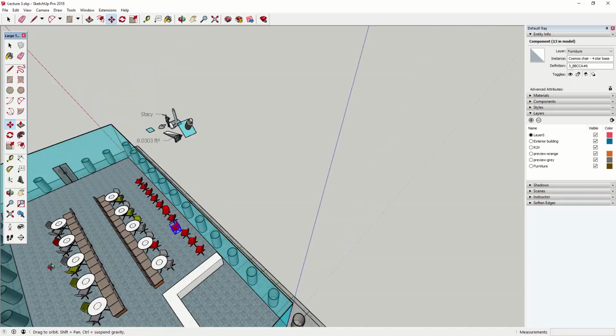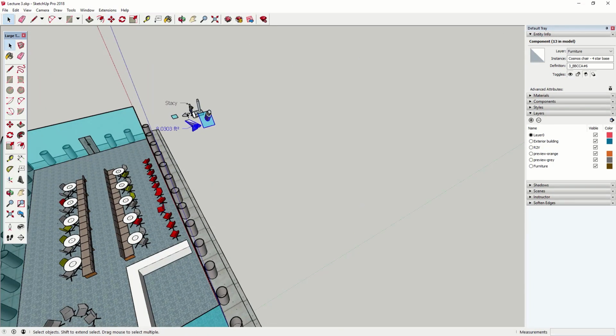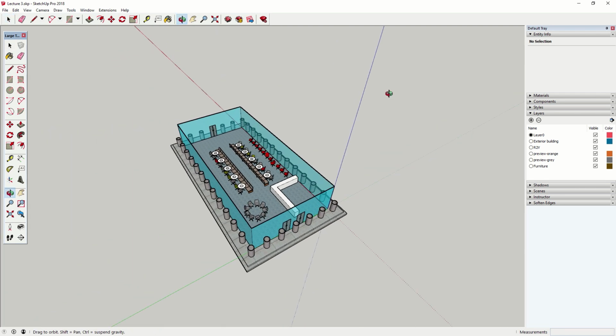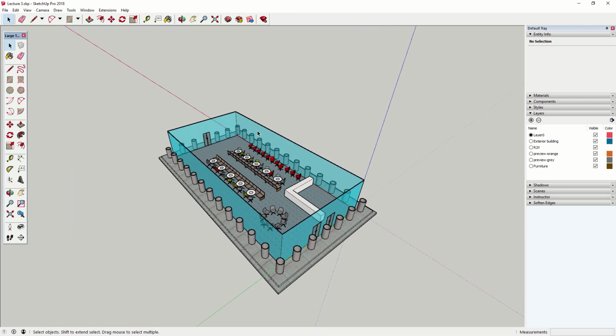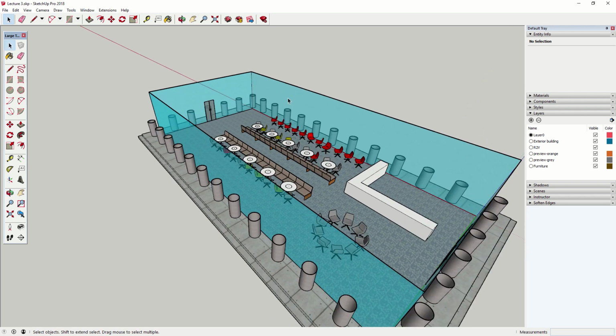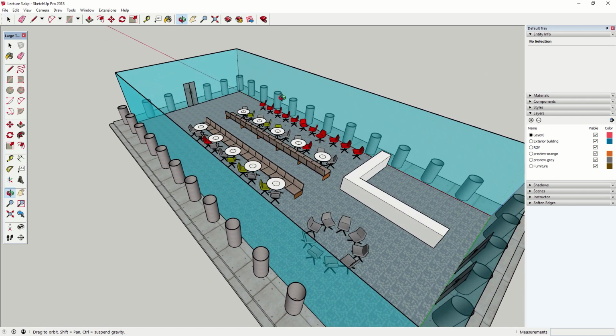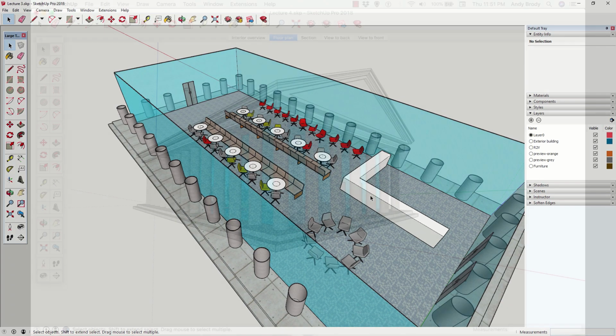I think I'm going to get rid of this garbage that I had from our earlier lecture because we don't really need it anymore. And now I'm hoping to fill out the rest of this space with chairs, tables, flexible seating, and countertop.